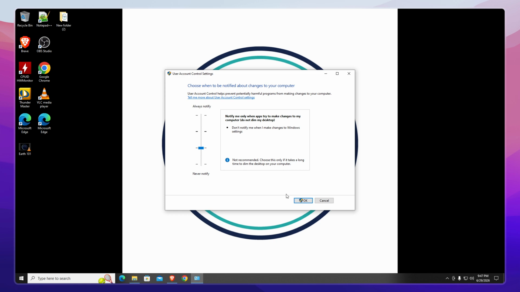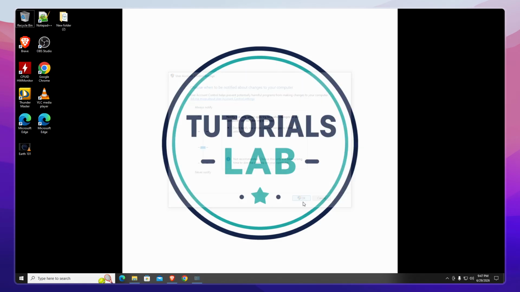Once you've positioned the slider correctly, click on OK to apply these changes. You may need to confirm this action with administrator approval. Now you'll need to configure the actual administrator account settings.